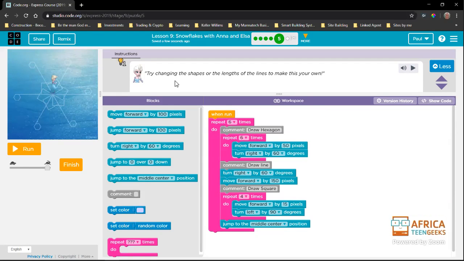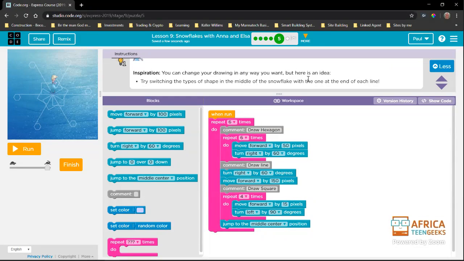So now, it says try changing the shapes or the lengths of the lines to make this your own. Okay, and it is giving us an idea, inspiration.